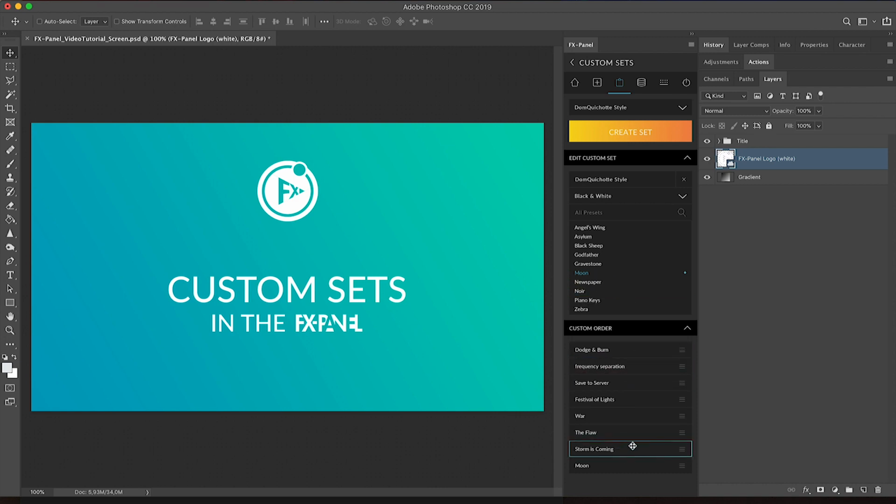And the nice thing about sets is that you can define your custom order. So I know that I'm going to start with the frequency separation, do some dodge and burn stuff. The save to server will be the last because in between I will try to add some looks.